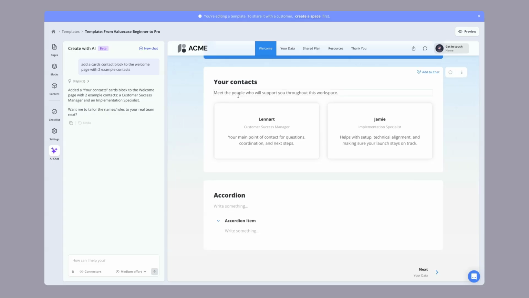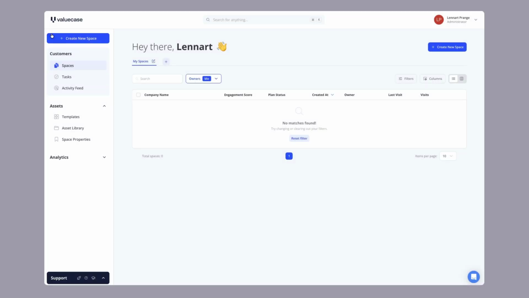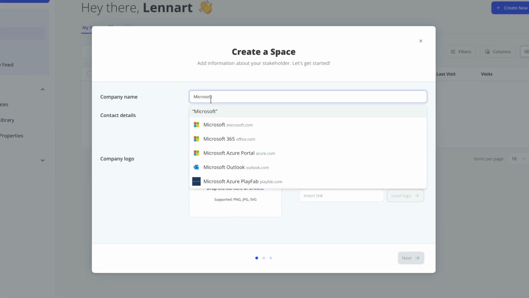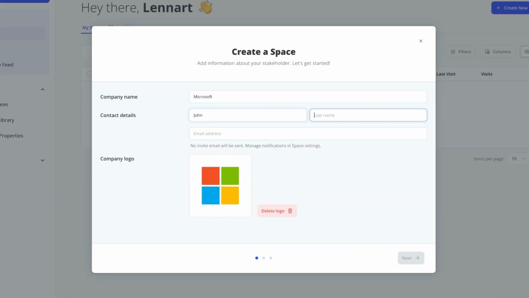So you don't have to learn all the different patterns of the platform. Now, next, we created this template. I want to create a space for a customer with you. So let's head back to the dashboard and go here and just put in Microsoft as an example customer. And we will find the logo for you so you don't have to dig it out yourself.